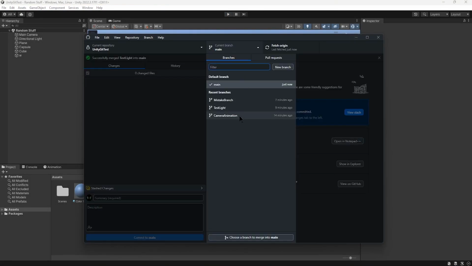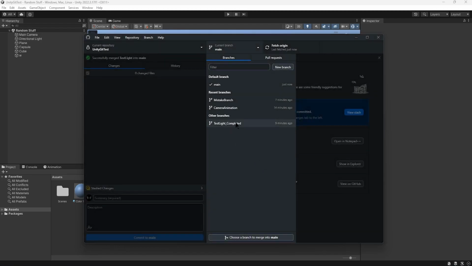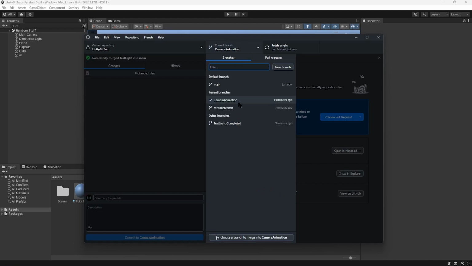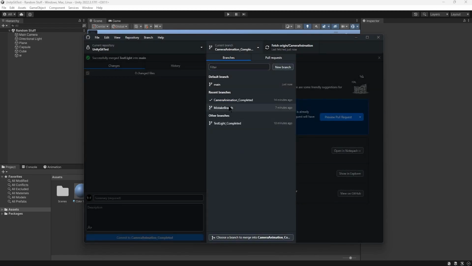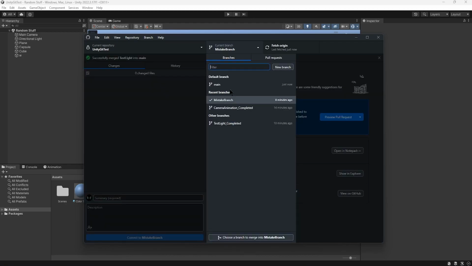We don't want to merge the mistake branch, obviously, so there's a few things we can do. We can keep it here, as well as these branches. We can also keep these branches here if we want to. We can rename a branch, in this case, test light. I completed my work for it, so I can just go ahead and rename it to signify that I'm done working in that branch. I can rename camera animation to completed. And this mistake branch, I can just keep it and just never merge it to my main branch, which is fine.